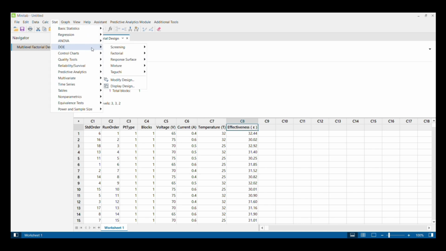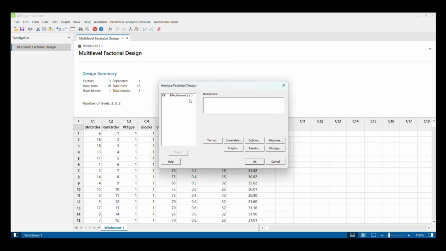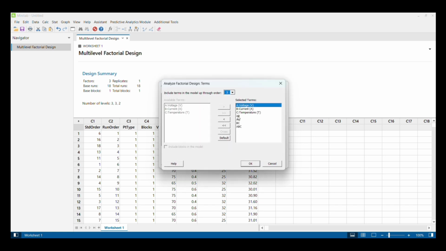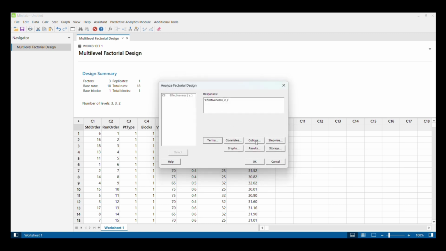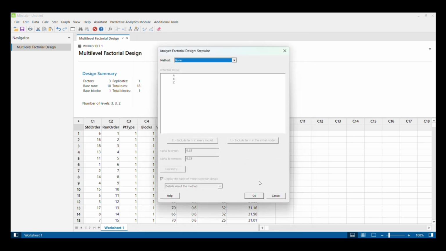To do the analysis, go to Stat, DOE, Factorial, and then Analyze Factorial Design. Here I have to select effectiveness as my response. In the terms, select voltage, current, temperature only, which I need. So I will remove all the other things, the AC, BC and ABC combinations, because I don't want those. Then click OK. Then keep all the remaining things as they are.